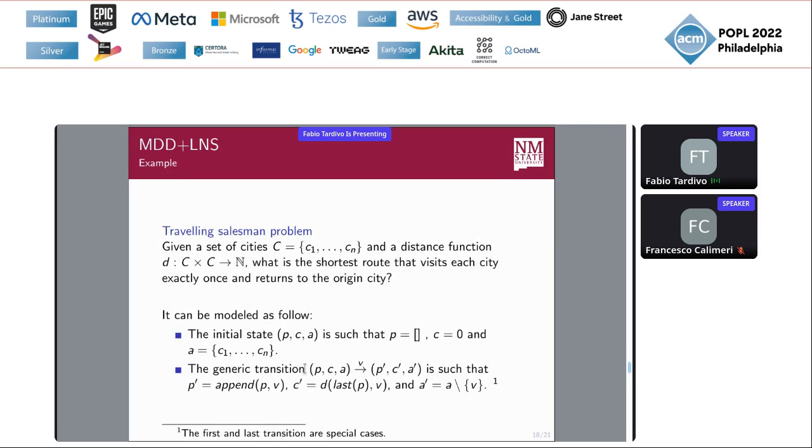And the generic transition, given a state and a city, is such that, of course, you append the city that you visit to the partial solution. You update the cost with the distance of the visited city from the one that you visited last, and you remove the city that you just visited from the set of admissible values. Of course, the first transition and the last transition are special cases, because you don't have a city where you come from, and you have to go to the initial city.